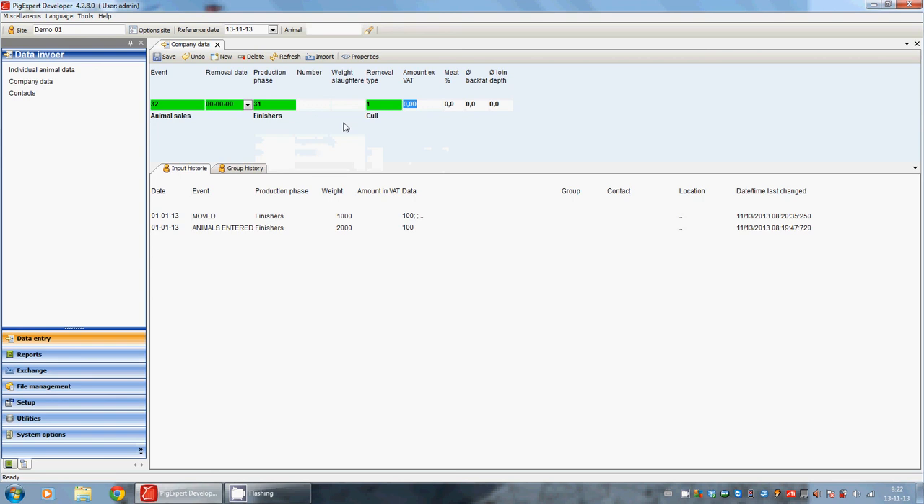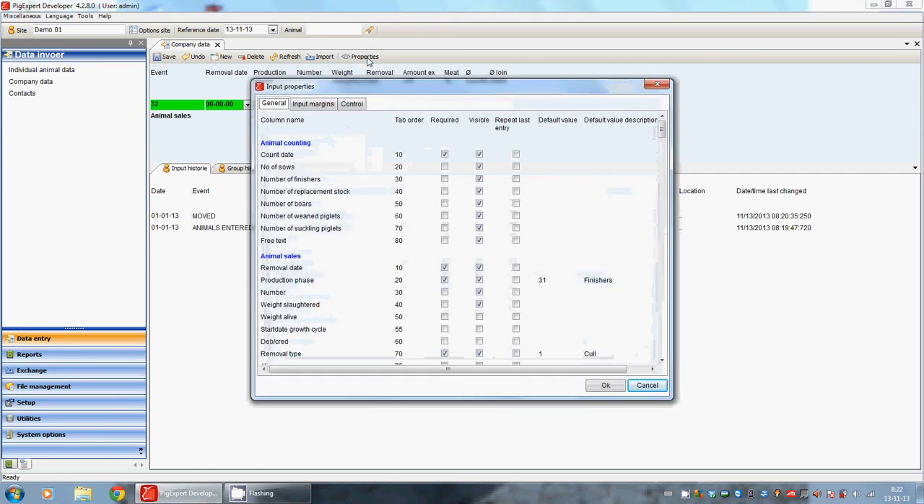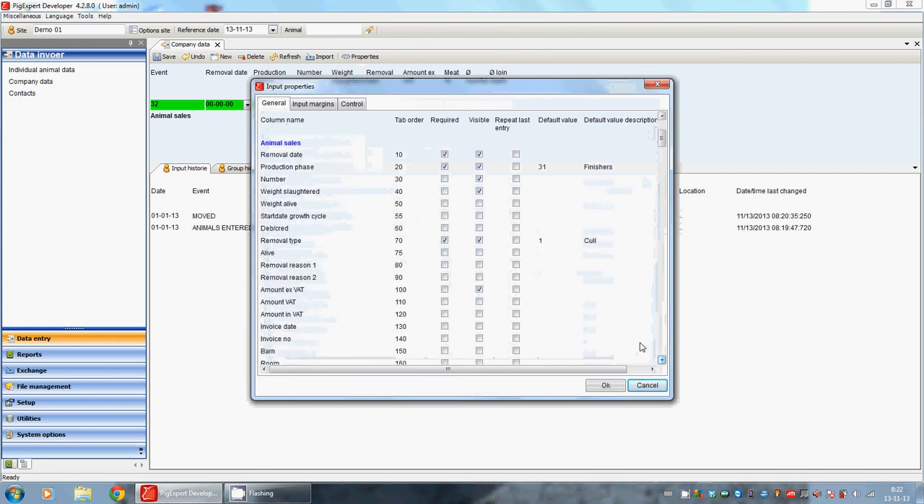You can always do your own settings when you choose Properties, and we go to Animal Sales. Here we can see that the removal date is required, so as the production phase. I set a default value for the production phase. This will always be finishers. You can also choose for production phase code 20 to be the piglets, your own weaned piglets.